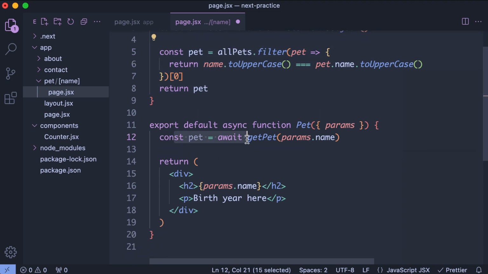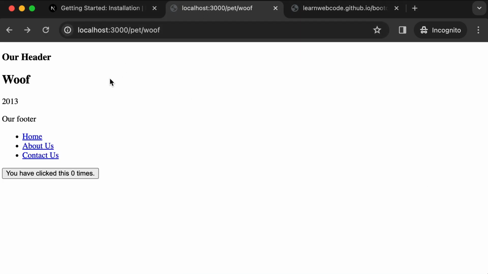Then down here now we can use that, right? We have this variable named singular pet. So check this out. Now instead of params.name for this, you could say pet.name, or let's display their birth year here. Curly brackets, pet.birthYear. Let's give that a save. Awesome. So we see uppercase woof, we see 2013.